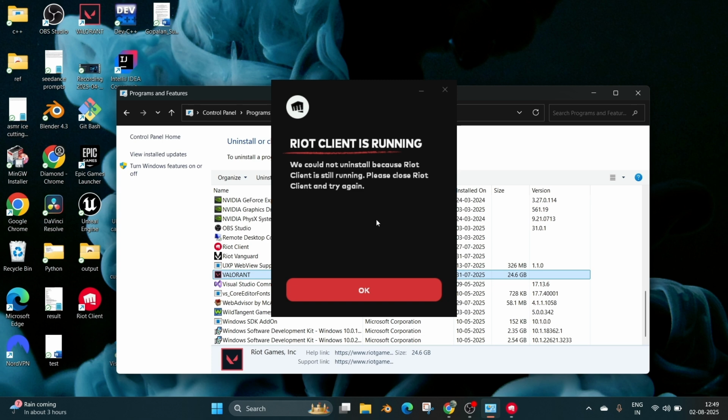So the solution is that we must stop the Riot Client or Valorant from running in the background, completely shut it down, and after that if we uninstall it, we won't be getting this issue. Now to check if it is running in the background, at the rightmost you will have the arrow icon. Click that, and as you can see I have Riot Client and Riot Vanguard.